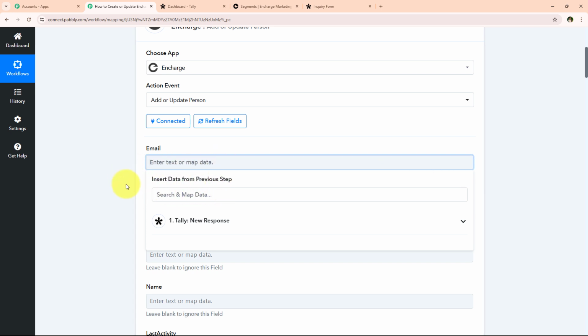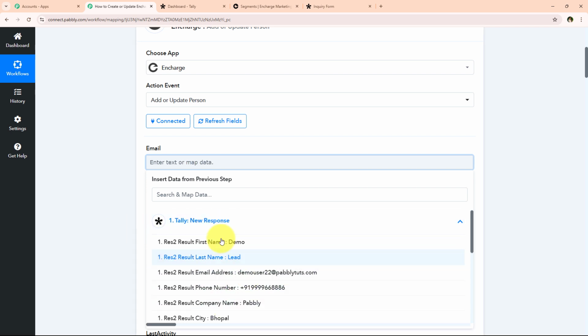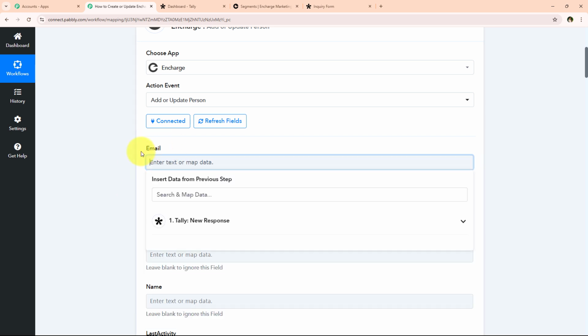And as you know, our previous step was the trigger step where we selected Tally as our trigger application. So we are just going to map the details from the response of our trigger application only. And as soon as we map these details, my details will automatically turn dynamic and change with every new response received. Here I'm going to give you an example: it is asking for the email, right?